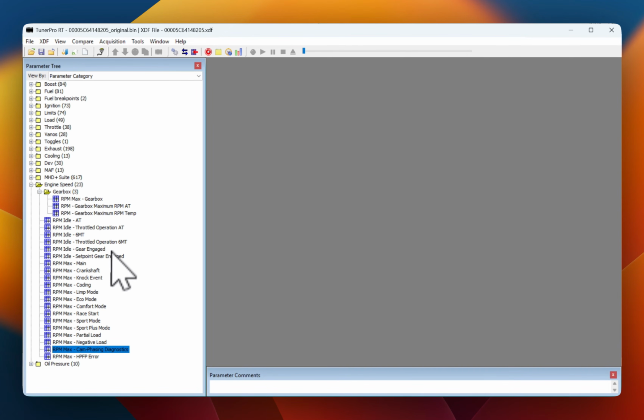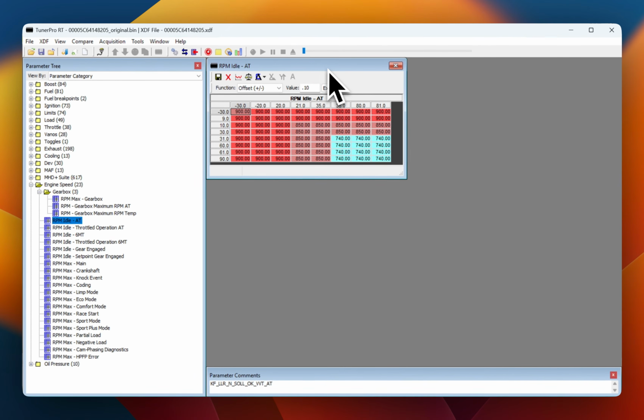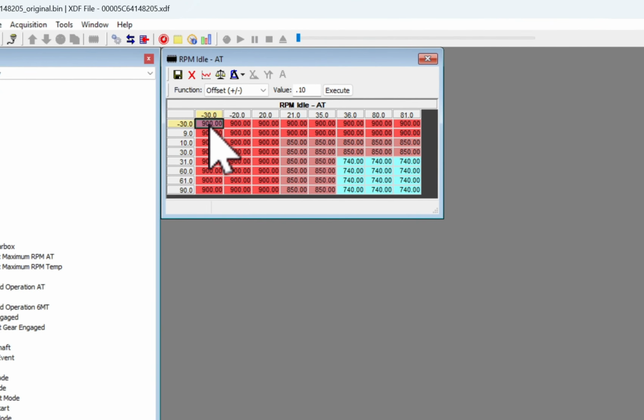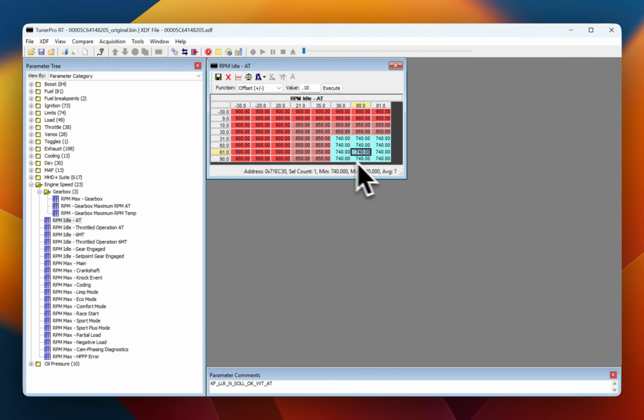Then there's a bunch of idle tables. So there's an idle table for automatic. This is just when you're sitting idling. It goes by coolant and oil temp. So you can see, it kind of stays high as the car is warming up and then settles down into the resting idle of 740. Some bin files have this at 600 something. It just depends on the rev. Sorry, no pun intended, the actual bin file number.